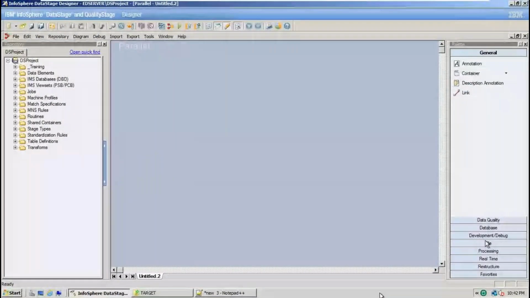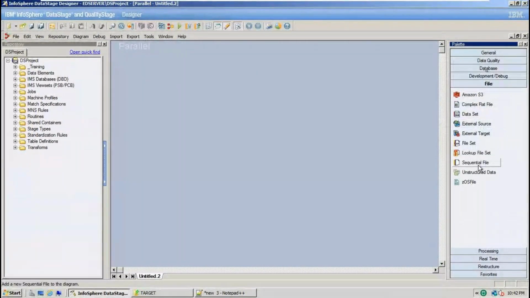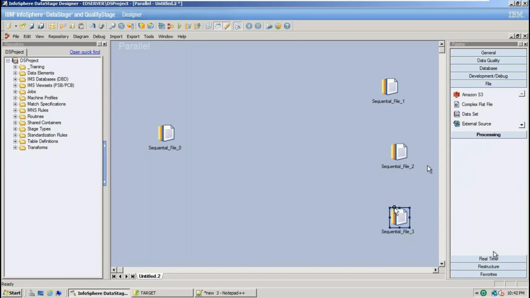There is a file section. In the file section, there is a sequential file, which I am using as an input. How many outputs do you want, team, as per the requirement? Three outputs. So how many stages do I have to use? Three times. For input, reading and loading, we use the same stage. If you use it as input, it will work as input. If you use it as output, it will work as output, based on the link.